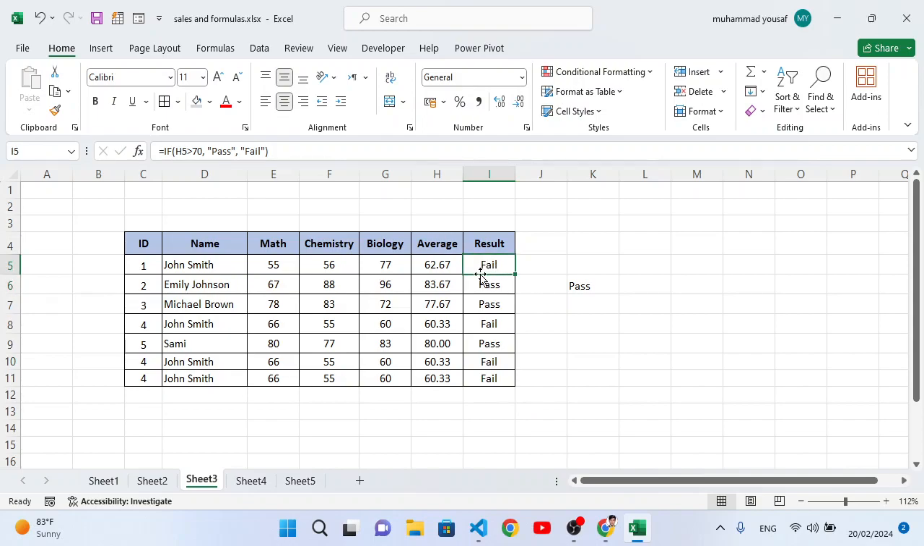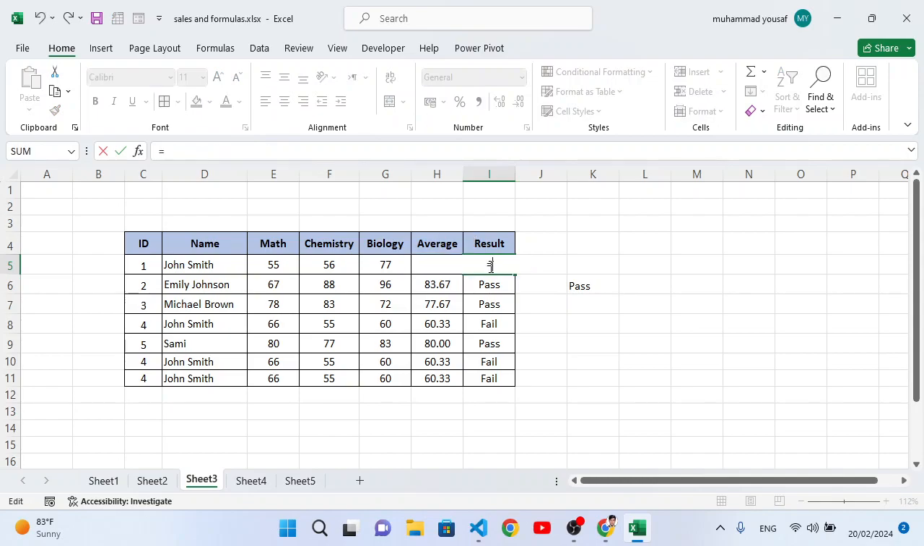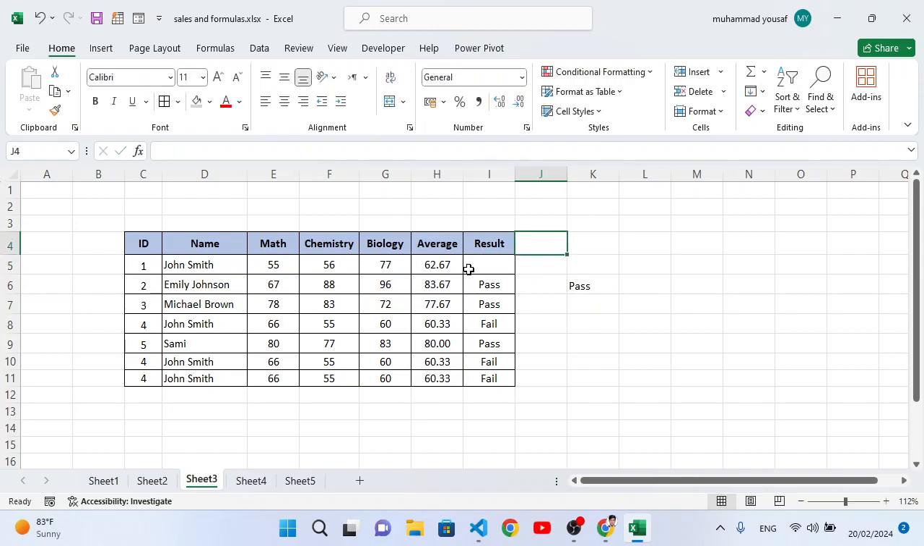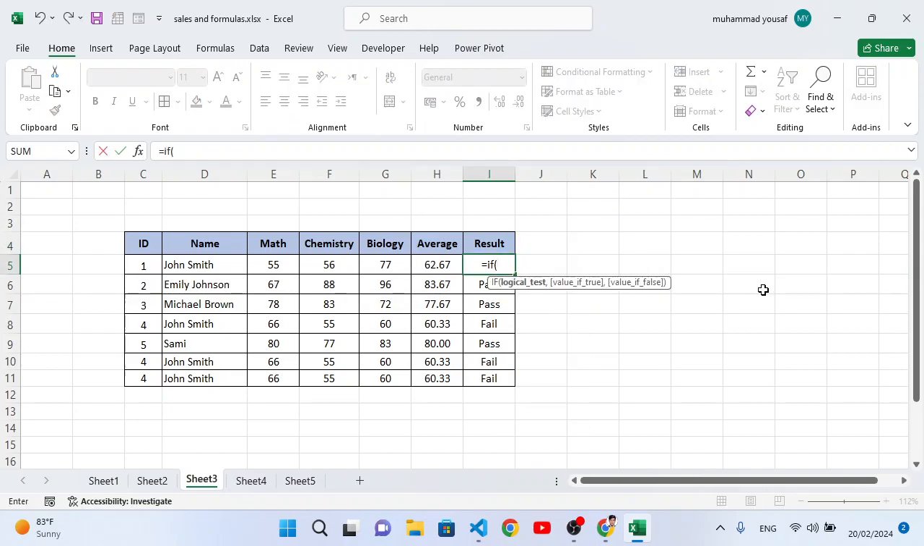For example, in the first one, look at the formula bar. If this average, H5, is greater than 70, then write pass, otherwise fail. After applying that, it showed us the result. Let's clear everything. I will write equal to IF, average greater than 70, then write pass, comma, else fail.